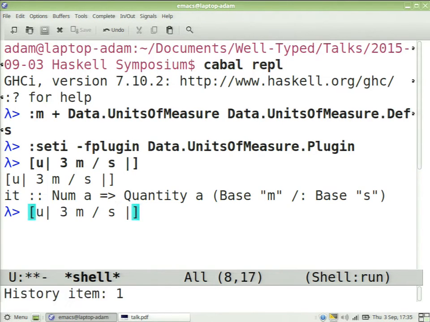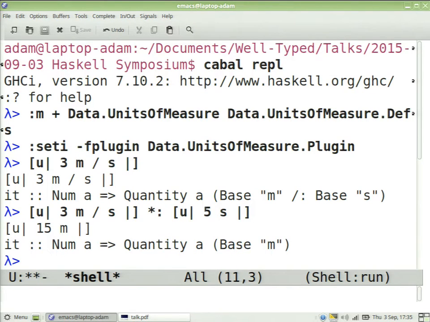So I can use arithmetic operations on units. If I've got something measured in meters per second and something measured in seconds, I can multiply them together and get a result measured in meters. And again, the type inference is just figuring out the appropriate unit types at which to instantiate these things.